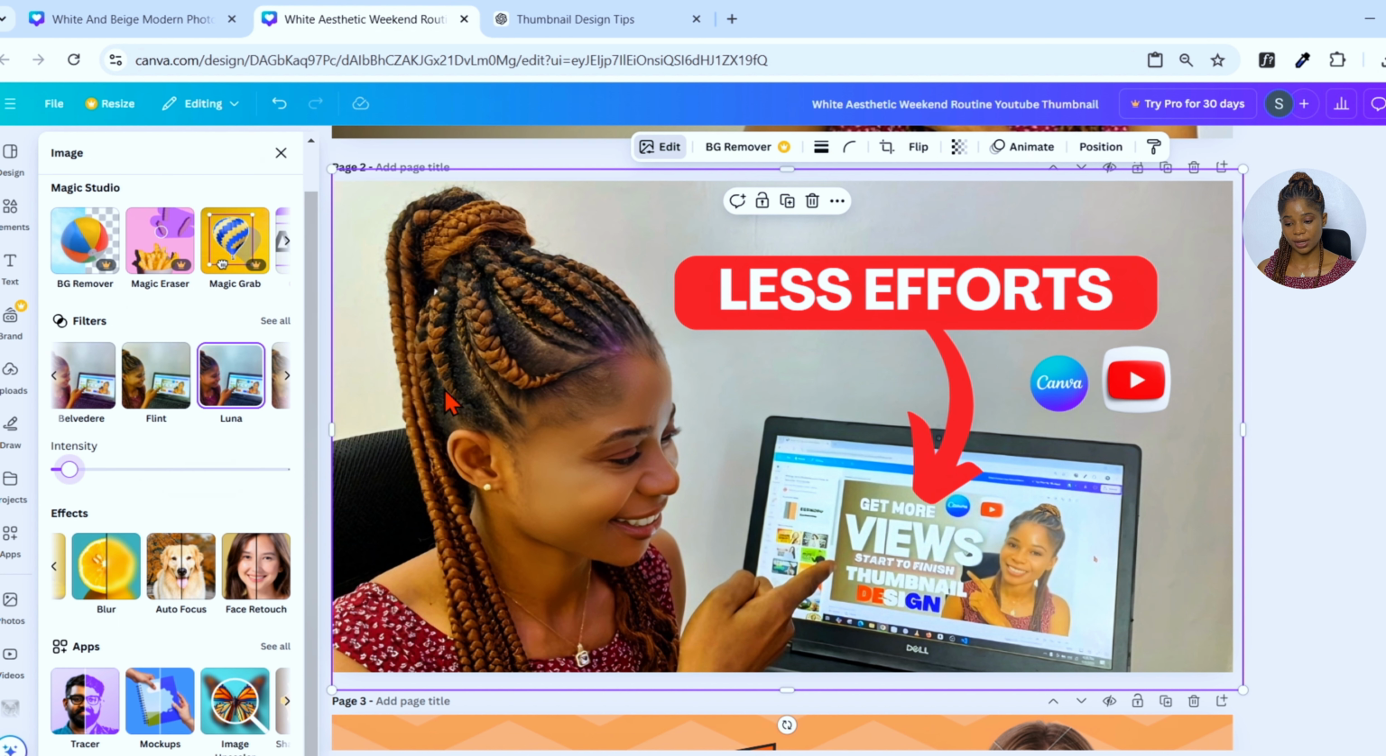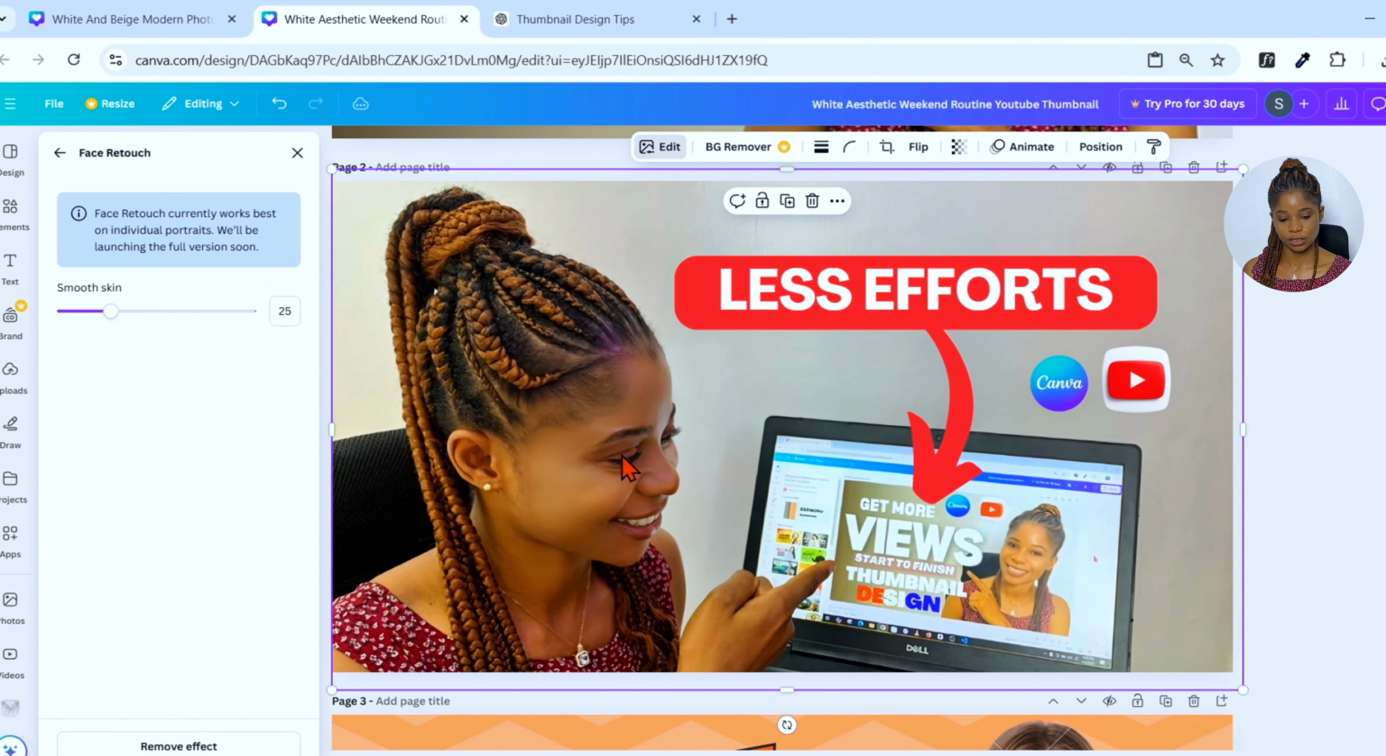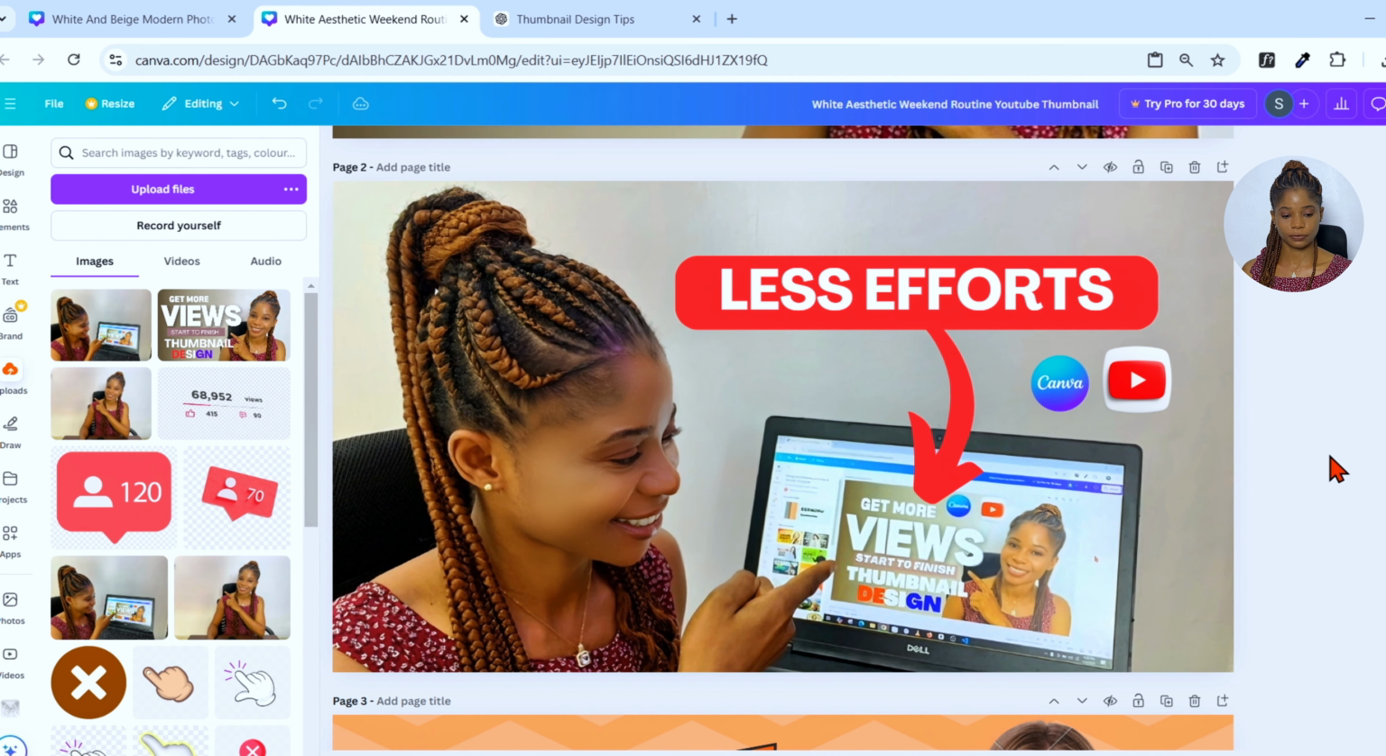And if you want to do anything to your face, under effect, you will see this arrow. Just click this arrow like this and you click on face retouch, and it's going to detect your face, and it's going to do some retouch to your face to make it smooth. You can see, so you can adjust your skin here to make it smooth if you have any dark spot on your face. Yeah, I think I'm done for this thumbnail.